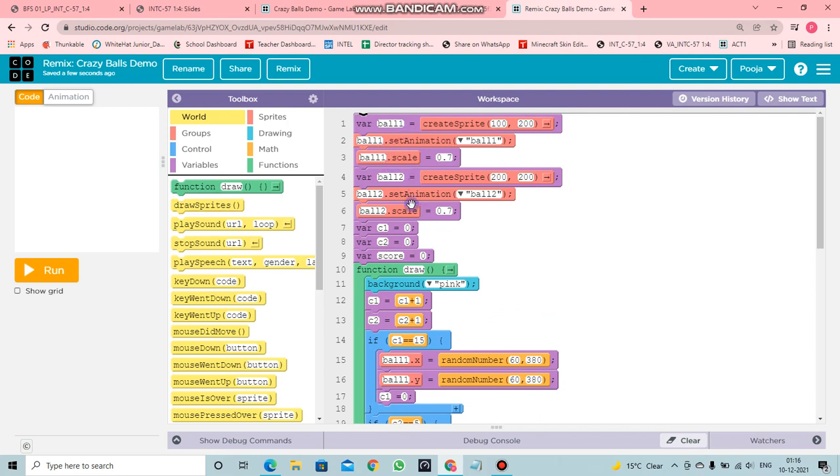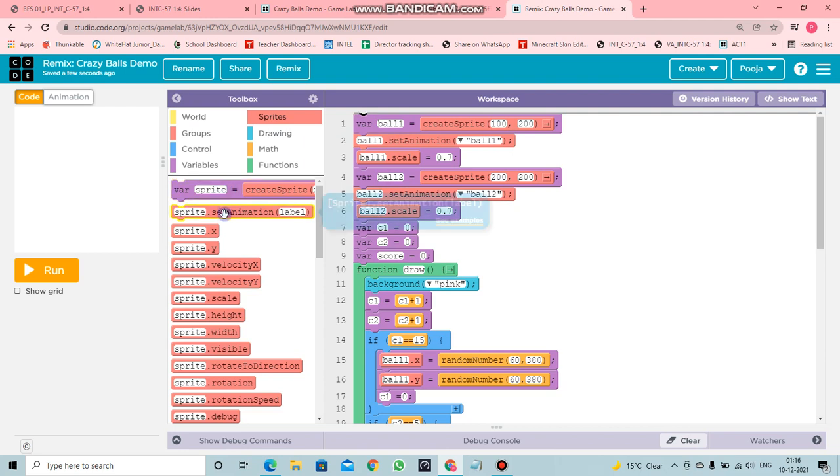Here I have two sprites. As we all know, there are two color balls, a red ball and a green ball. So I have given them names like ball 1 and ball 2. And I have used the set animation to choose the color of the balls appropriately. Further, they have been scaled. All the three blocks you will find in the sprite section. So here is the create sprite, this is the set animation, and this is the scale.